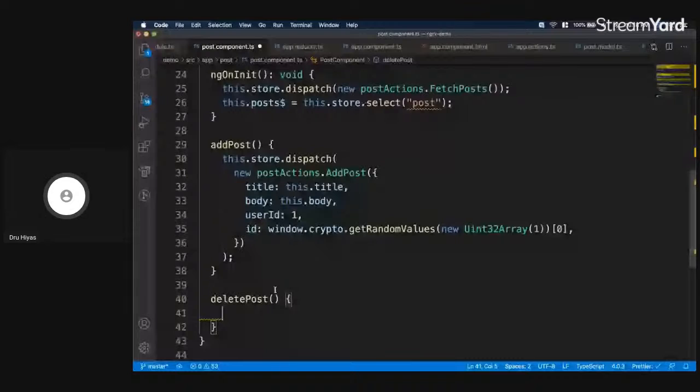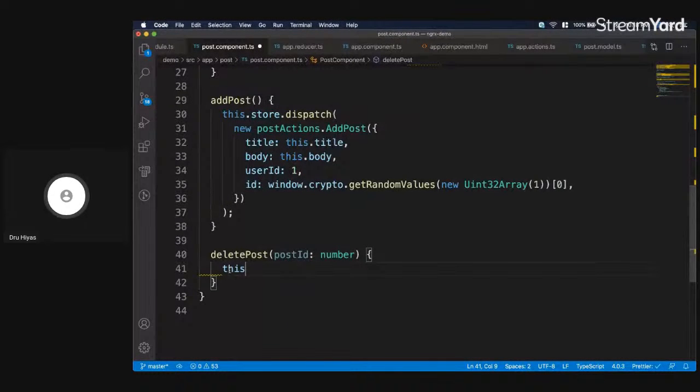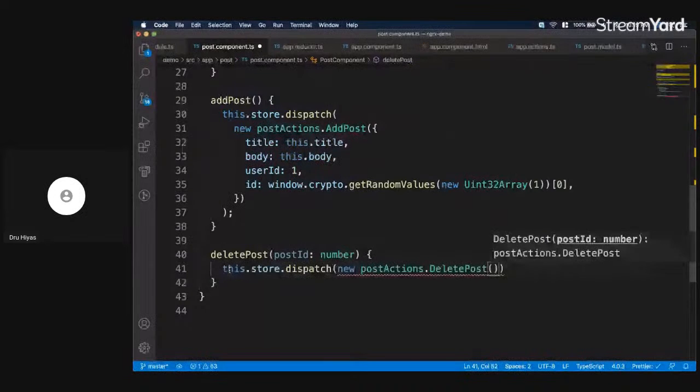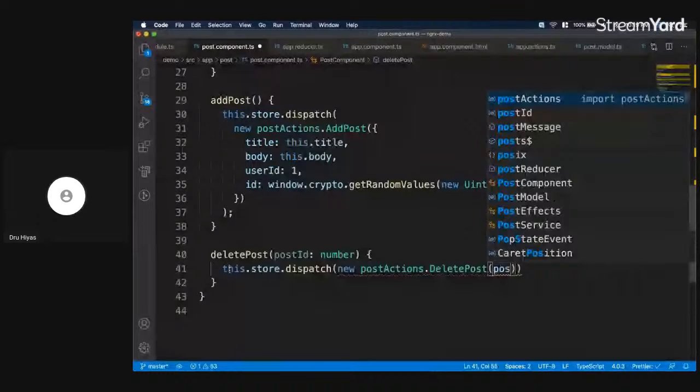Okay. And then the delete post. So I have a post ID as a number. And then let's just dispatch that post, so postId. Okay.